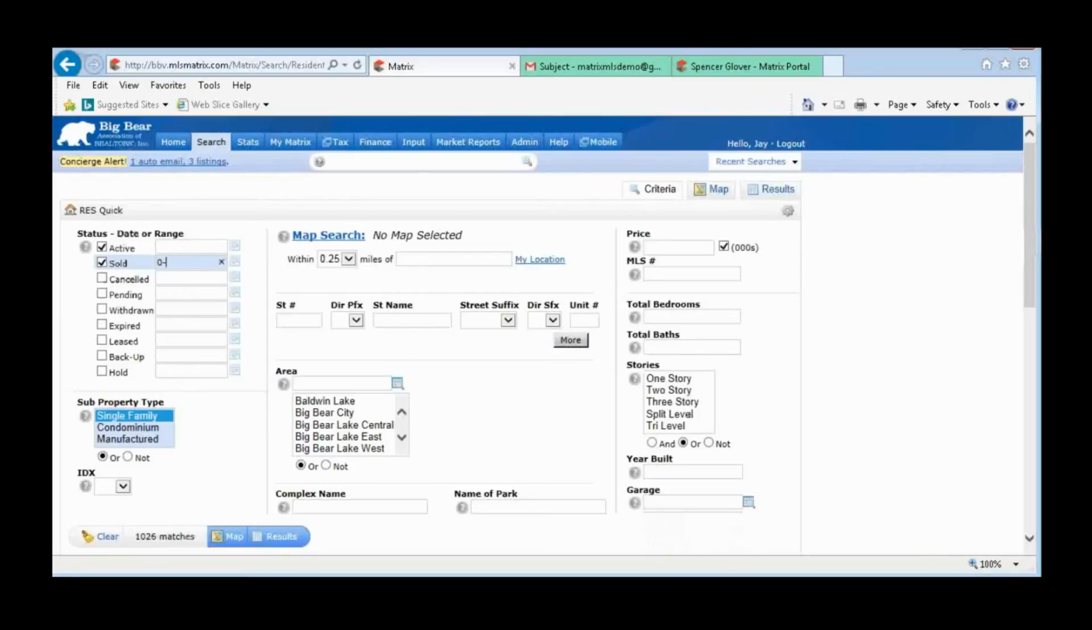If for whatever reason you want to go back less, maybe you want to go back 3 months, type in 0-90. 0-90 will take you back only 90 days, and now we're back to 683.